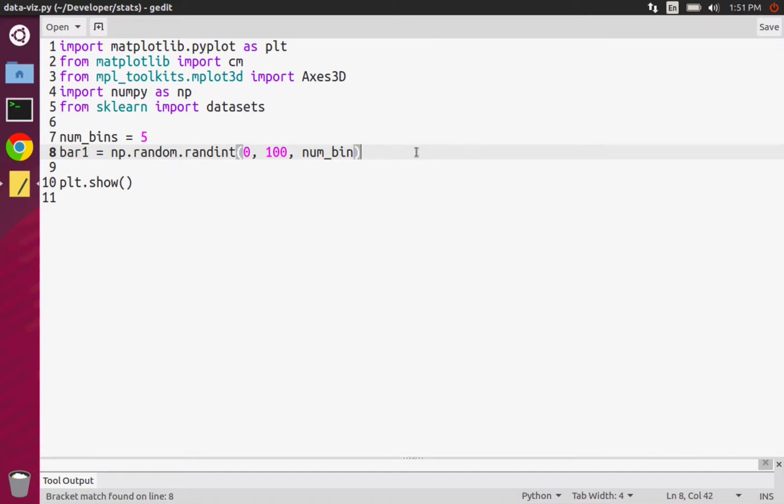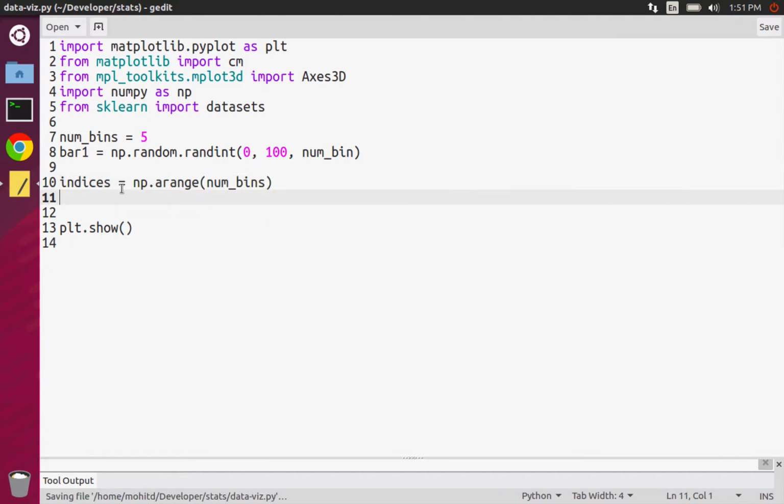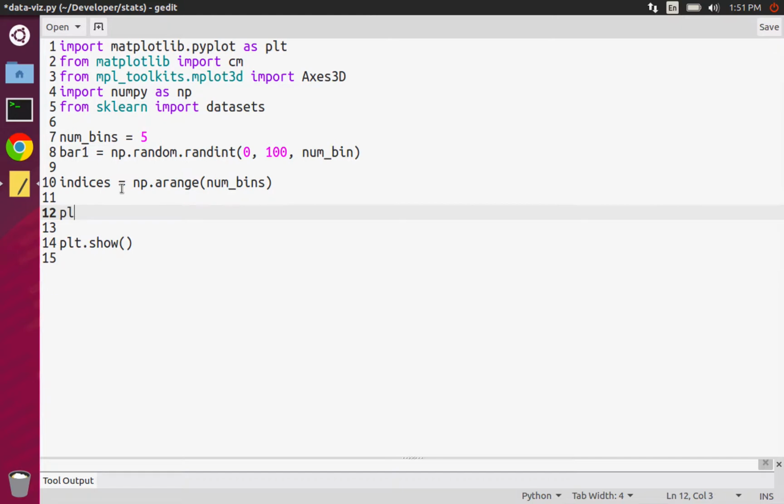I'm going to create a bar 2 a bit later, but after I have this, I need the indices. The indices are what matplotlib will use to organize, so the first index gets the value at bar 1, the second index gets its value, and so on. This is good because it works when we have bar charts with multiple bars, or multiple series, I should say. A quick way to do that is np.arange with the number of bins, and that will get you all the indices. Then here comes the magic: you plot it. So plot.bar, and we pass in the indices, and then our data, which is just bar 1. There are some other options we can use, but I'm going to leave those blank for now.